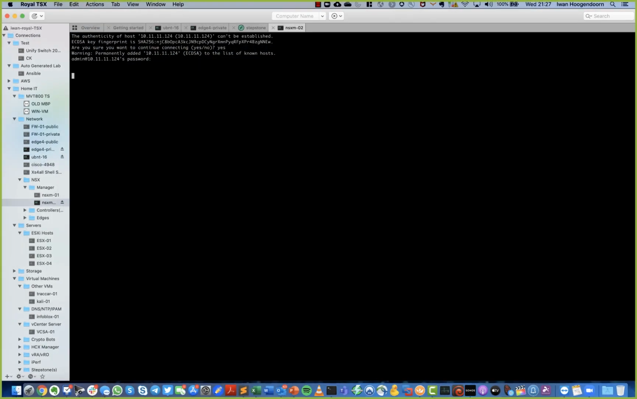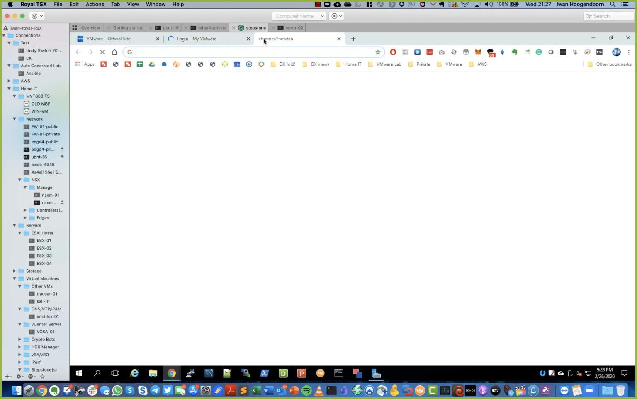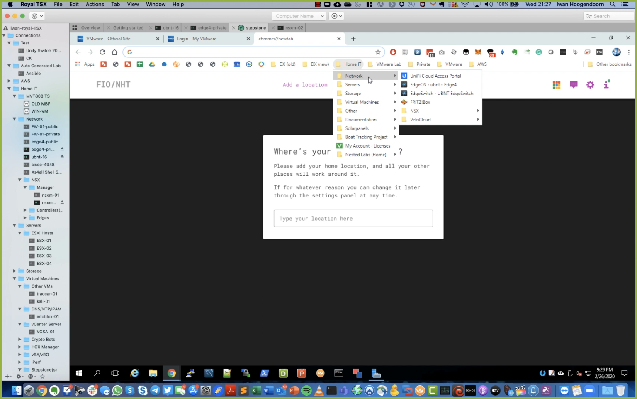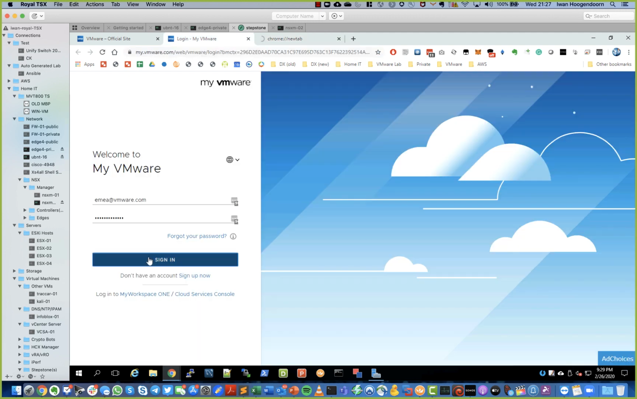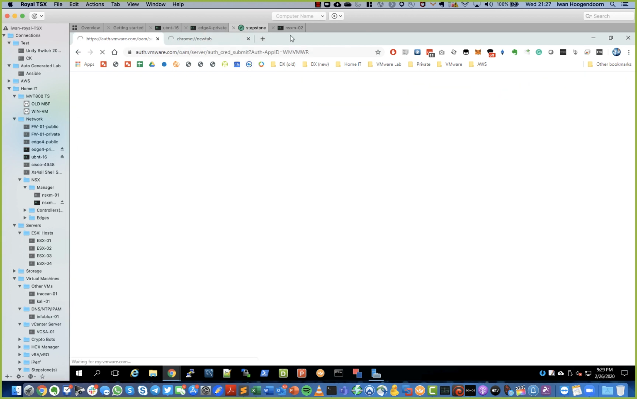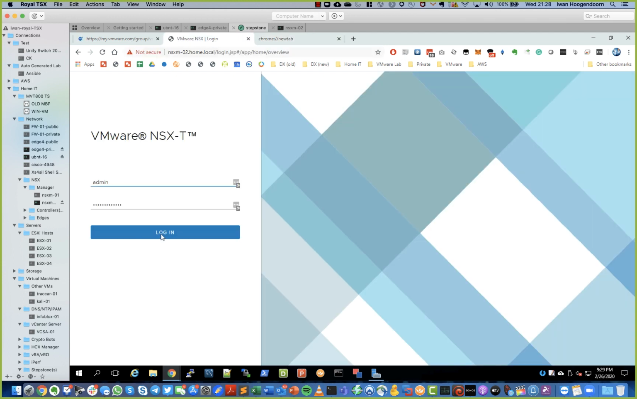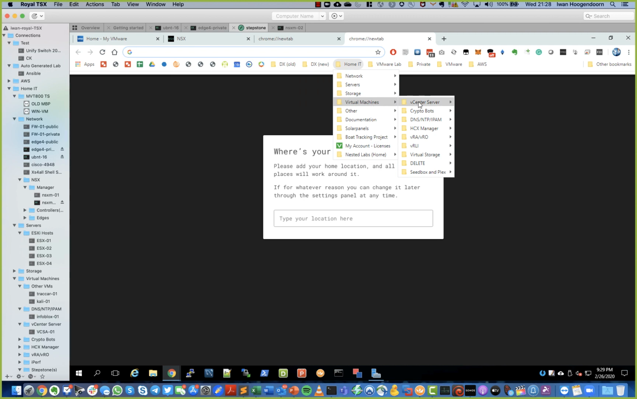First I log into the NSX-T manager on the CLI. Then I'm going to log into the vCenter server and the NSX-T manager. Let's go to the NSX-T manager first. I'm also going to log into the VMware website, where I'm going to download the Edge OVF. So let's log into the NSX-T manager and now into the vCenter server.